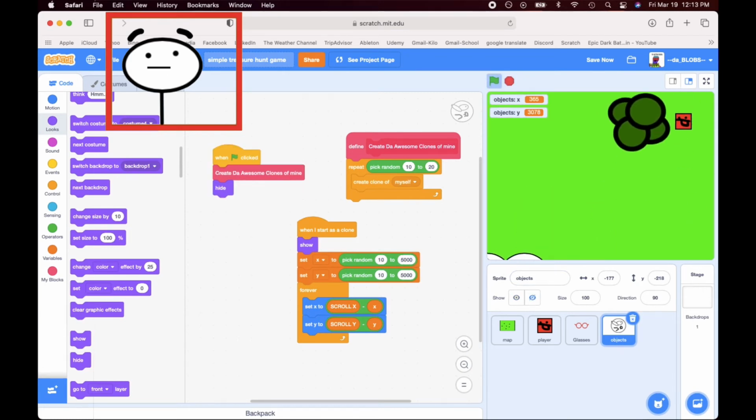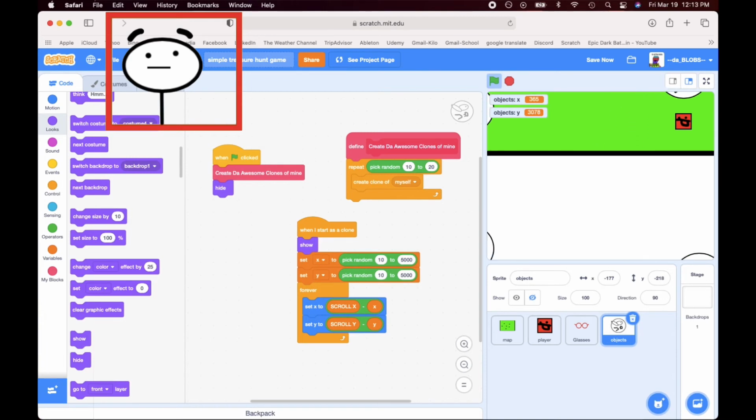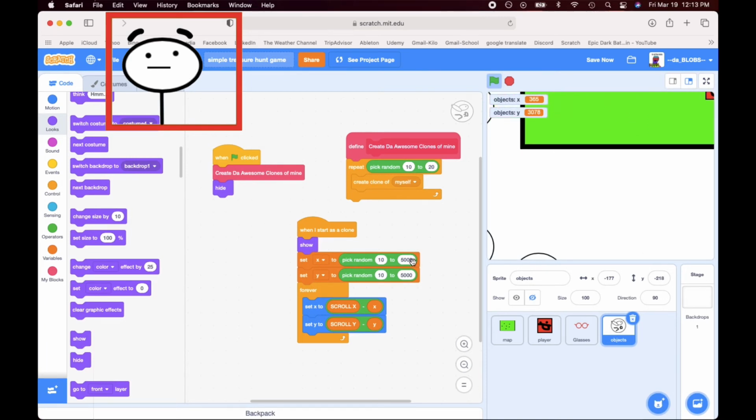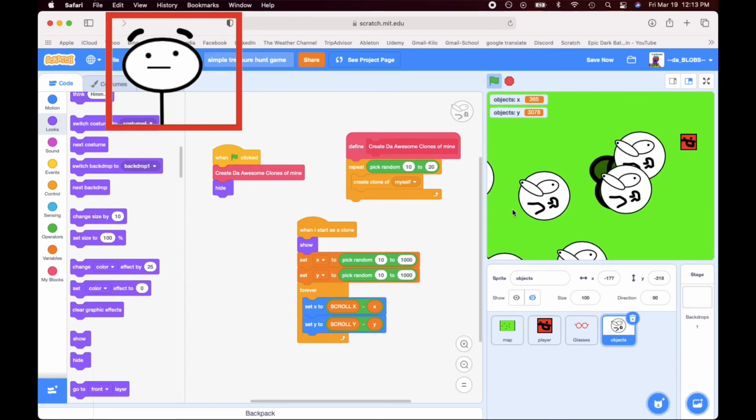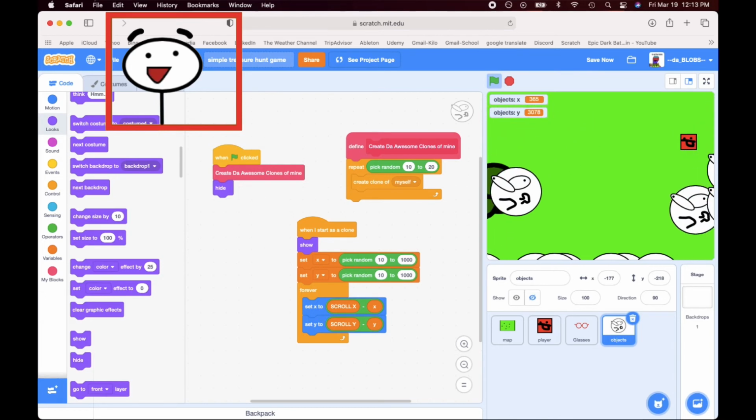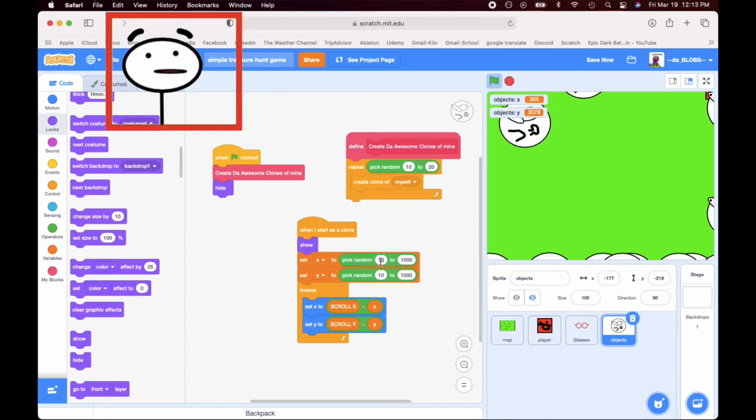Okay, there they all are. They're all down here. And down there. Okay, you know what? Just do 1,000. I feel like 1,000 is good. There we go. There they all are. That's more like it. So that's 10 to 1,000. Let's set this to negative 1,000 and negative 1,000. Now they can be all over the map.